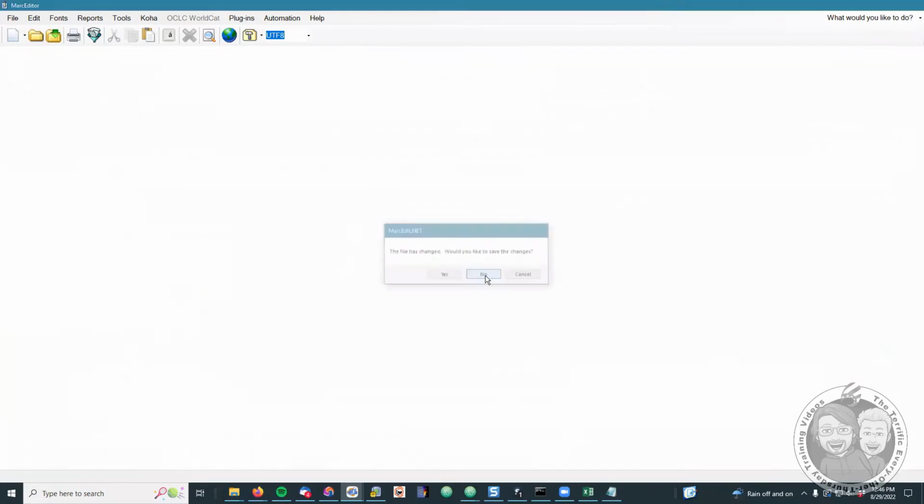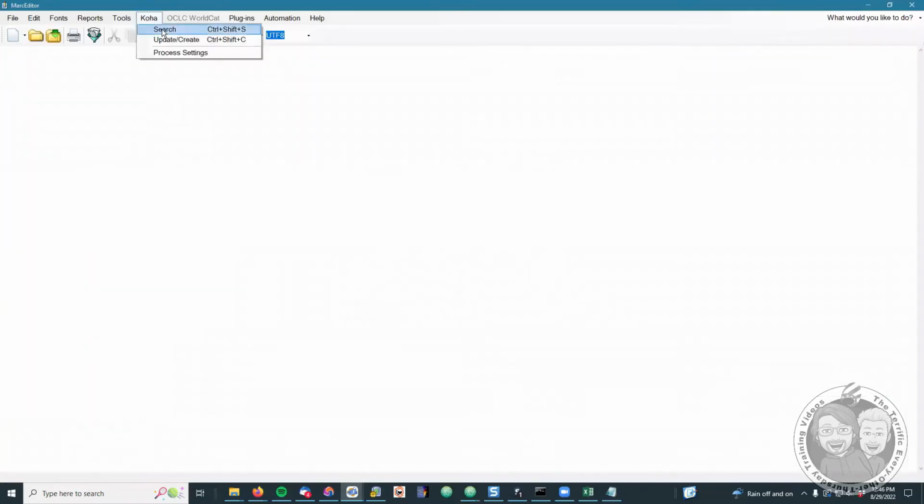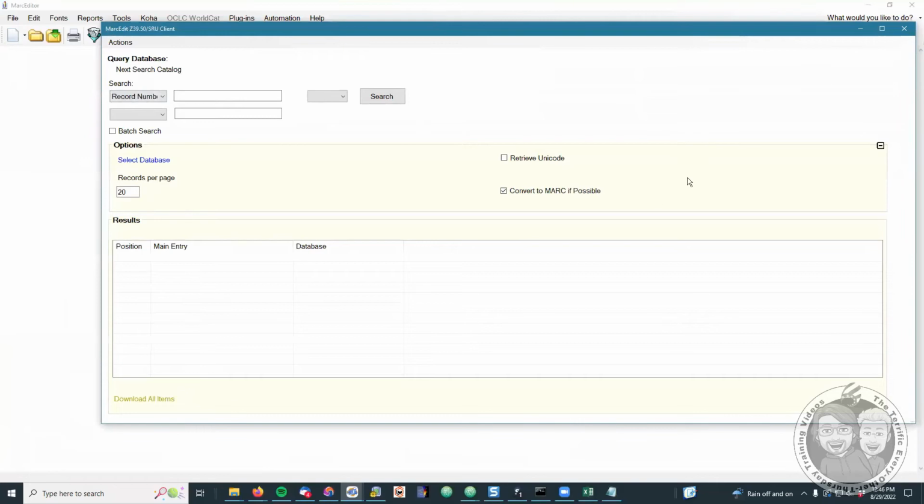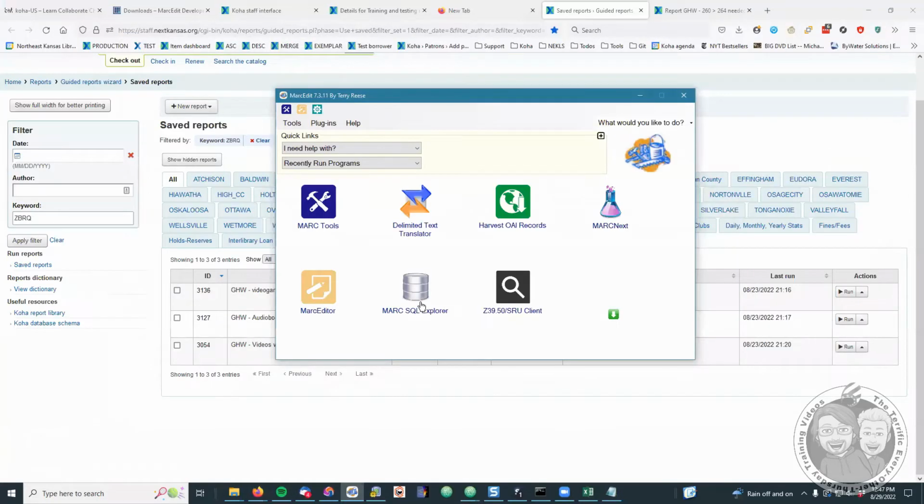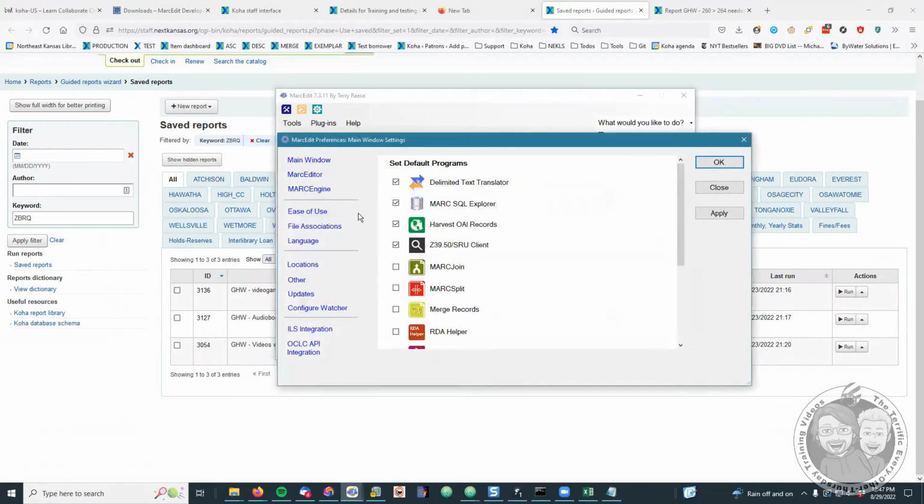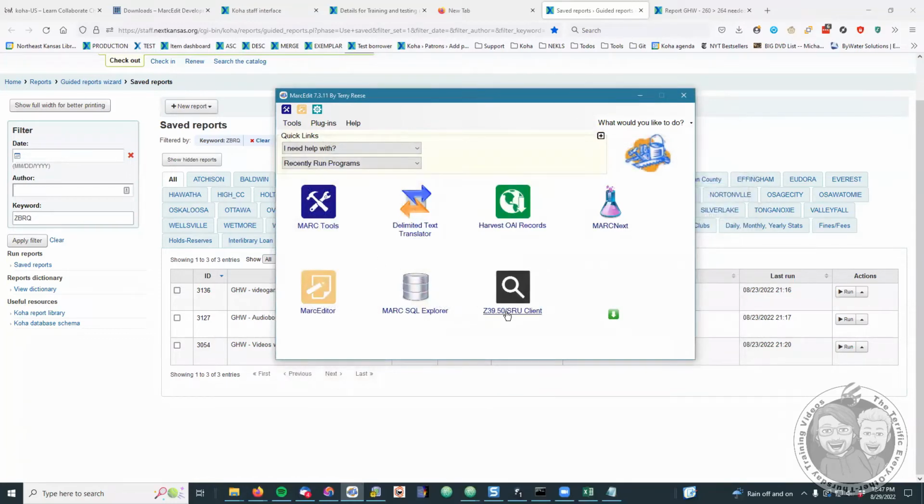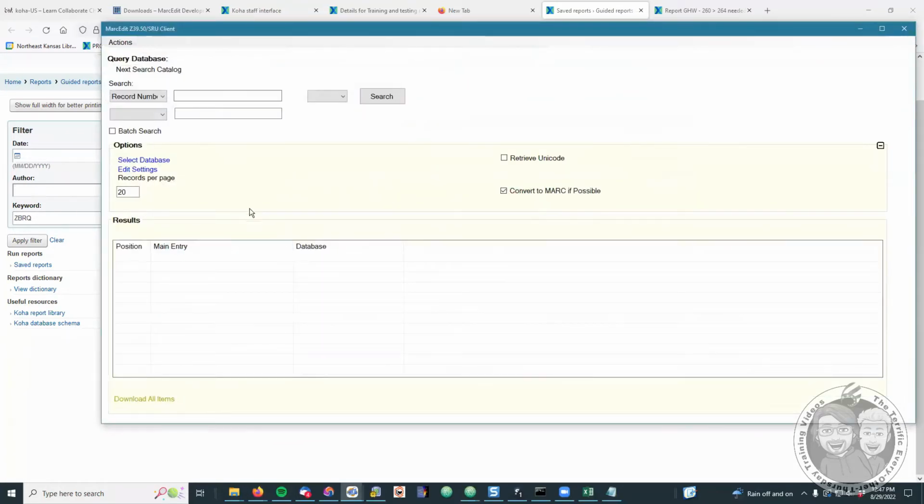But the integration that the people at the meeting were really interested in is, how do I search Koha from MarcEdit? So I was going to walk through the steps on how to do that, because that's what everybody was really interested in. So let me go to the MarcEdit settings. And actually, first, I want to show you how to set up a new Z3950 client.